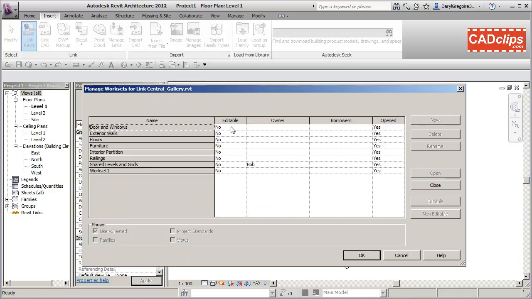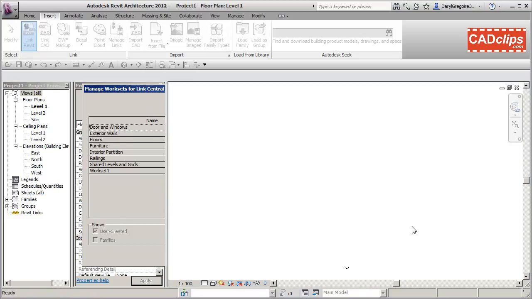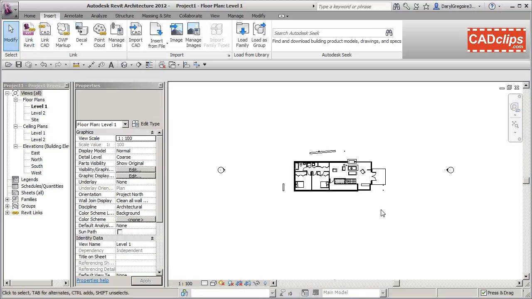So these are the different ones. Do I want to make them editable? Do I want to open them? Yes. So that's all good. I just went with the default. I could have chosen to turn them off or done what I want. So now I've linked in that file.